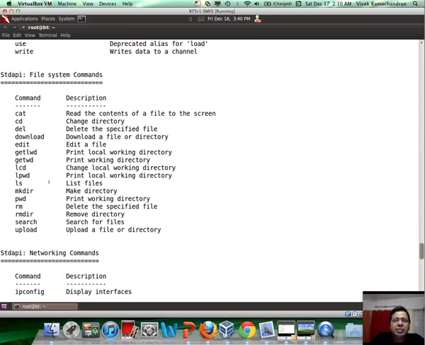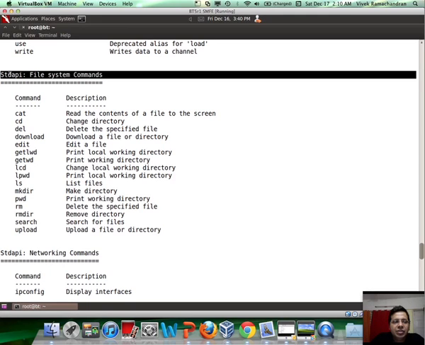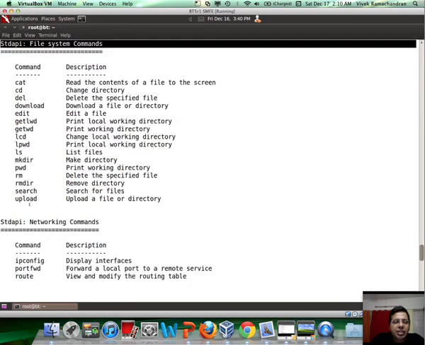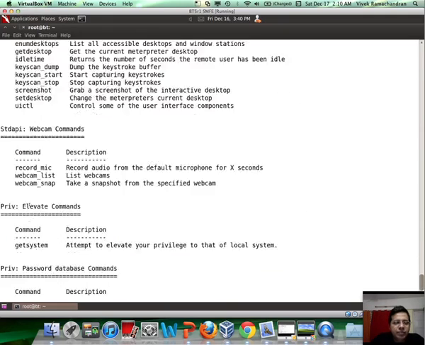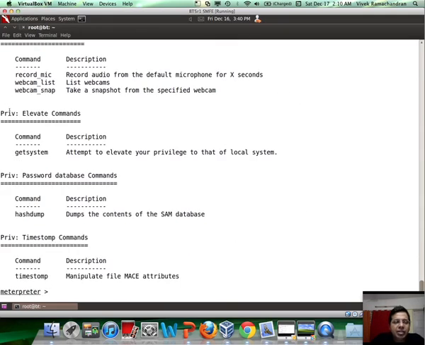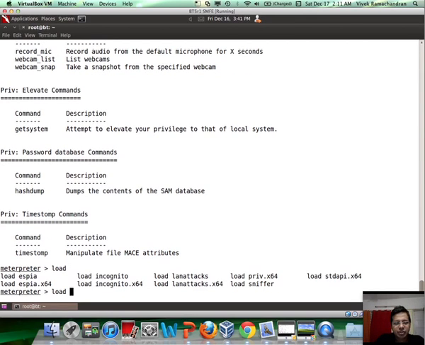Now, in Metasploit, in Meterpreter, you can load extensions on demand. The extensions which you have is STD API, which is loaded by default, and depending on the privilege level, even the Priv extension can be loaded. You can load other extensions with the load command. You have a 64-bit as well as a 32-bit version, which is the default one. You have something else called Espia, Incognito, LAN attacks, which we will look at in a separate video.